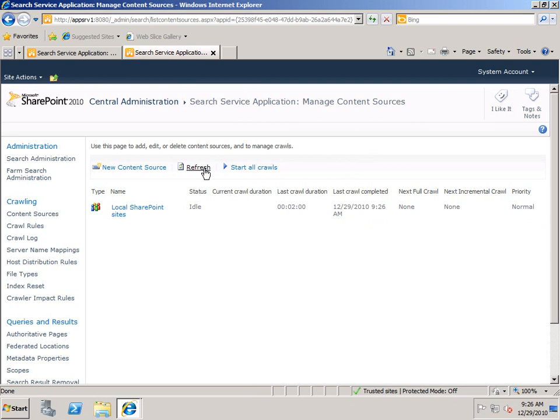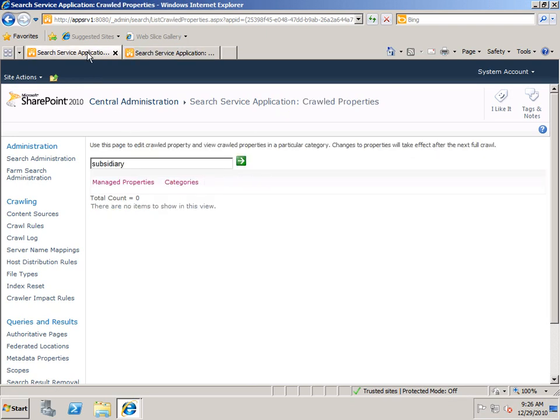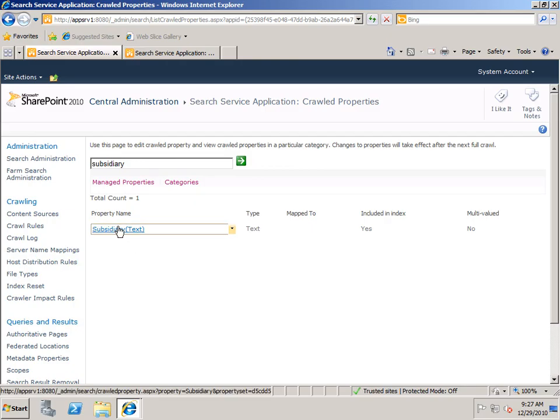My crawl is done. So if I go back to my crawled property search, and again I search on subsidiary, you can see that it has found the new property that we just added in our document. And by default, it's included in the index.